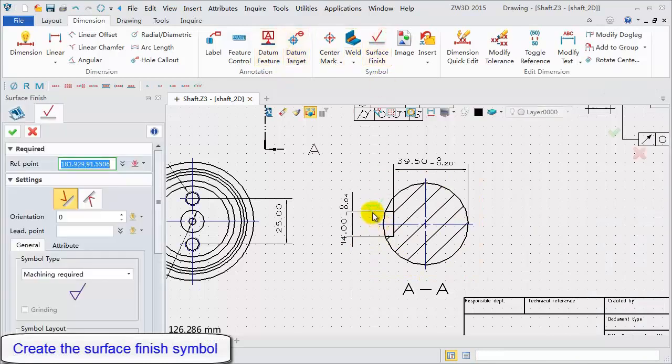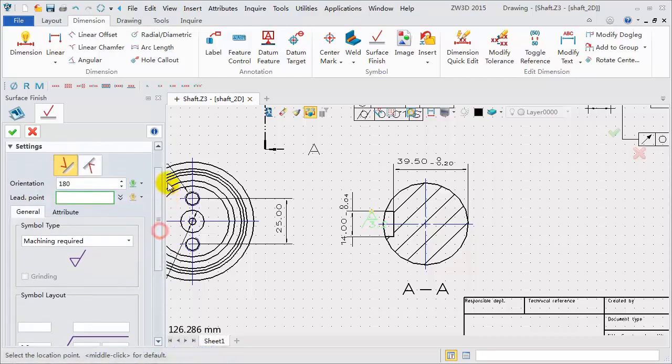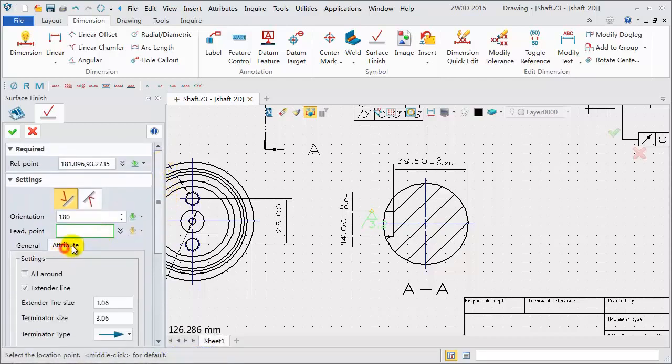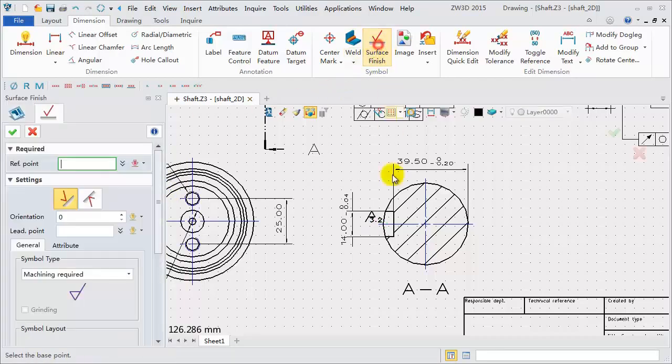Last, add the surface finish symbol for these views. Define the location point. Input the minimum roughness value, 3.2. For a better visual effect, set the character height to 2 mm. Create others.